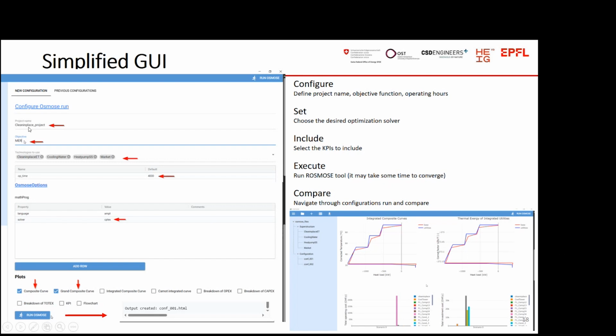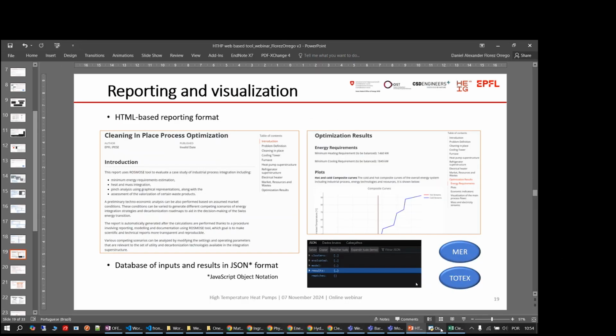I am calling it here cleaning in place project, in which I would like to determine the minimum energy requirement. This minimum energy requirement, you can call it MER, will determine the minimum heating and the minimum cooling, and it will be able to plot the composite curve and the grand composite curve. So you will run the Osmos tool and then have some results and compare them in terms of energy consumption, the breakdown of the cost, and how the composite curves look. So let me go very quickly to show you how the tool looks.